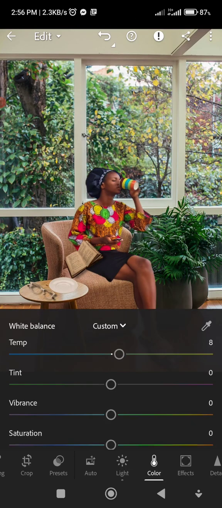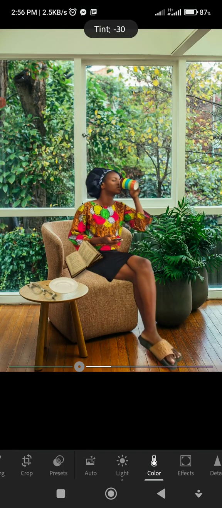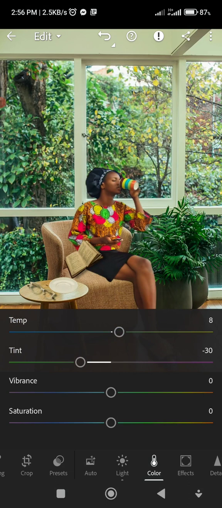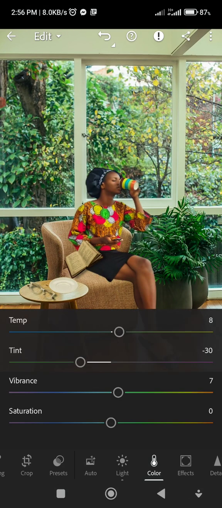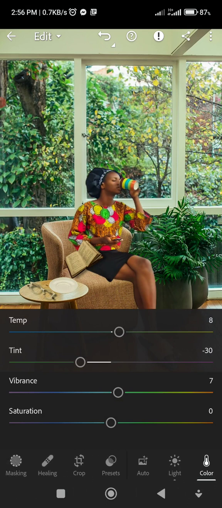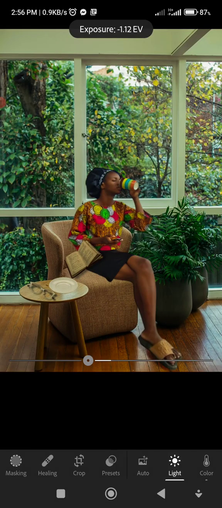I'll increase the temperature, increase the tint to green, increase the vibrance a little. Now this is okay for me, but I still need to add something else. So I'll come back to my exposure, bring it down.